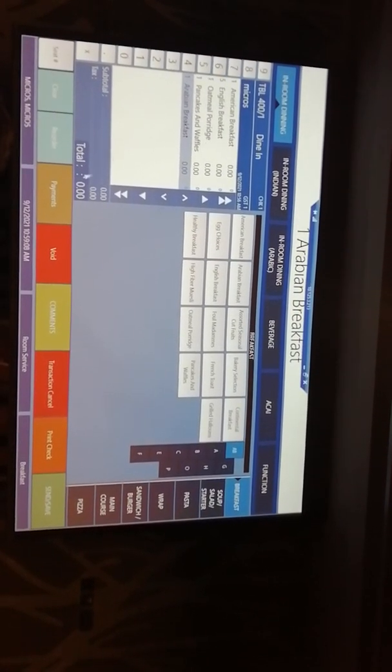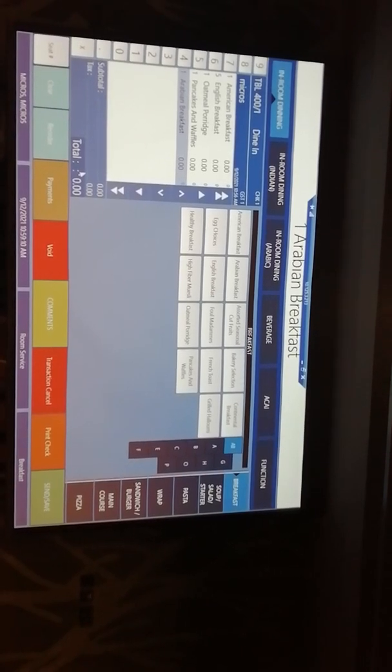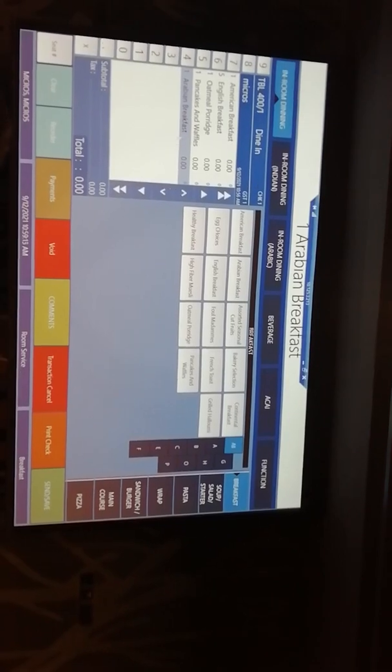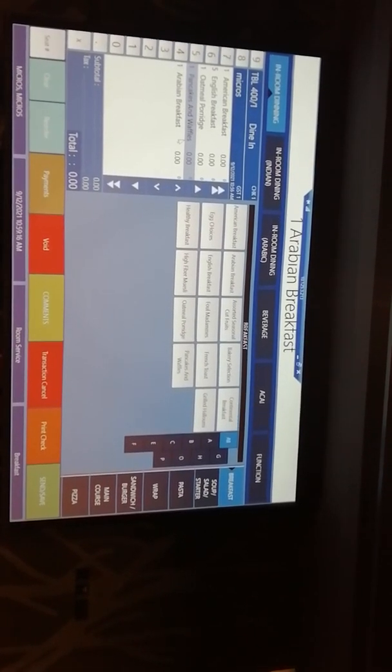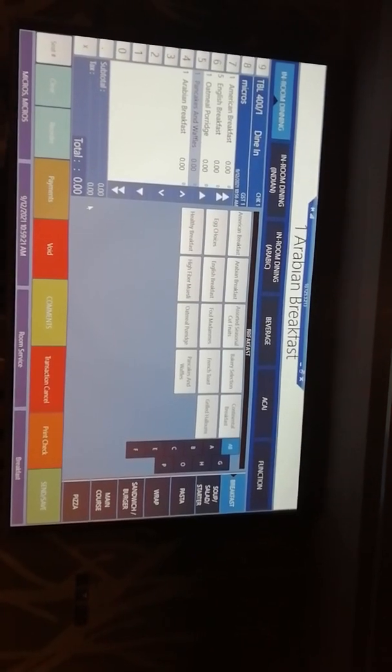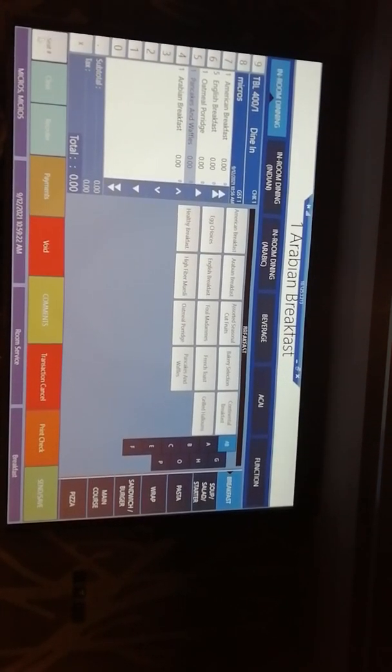So basically these items are not yet saved, so you can still void. Even if you don't have the access to void, you can still void the item because it's not saved or it's not sent to the kitchen. Christian, how do you edit the seat number? Yes, edit seat number, we have the seat number here.